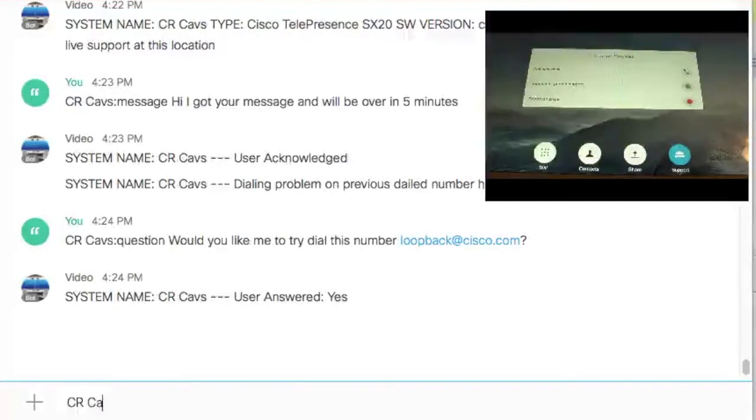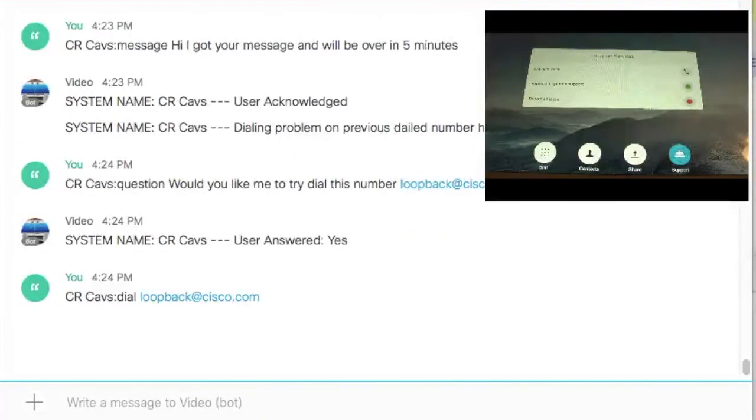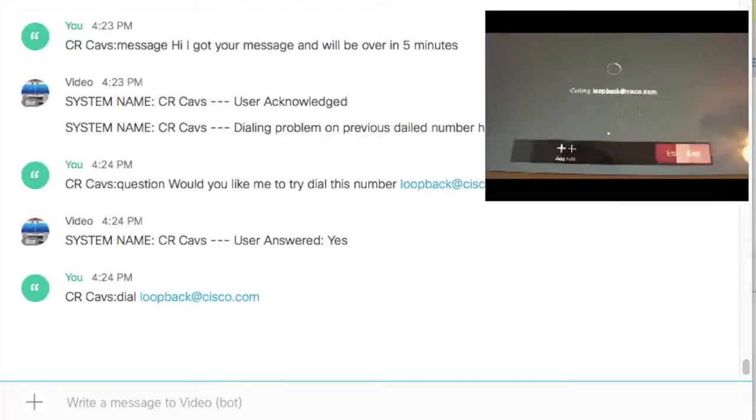So what I'm going to do is I'm going to remotely control that codec, and I'm going to have it dial that number. And you can see watching the Touch 10, we now make the dial and we're connected.